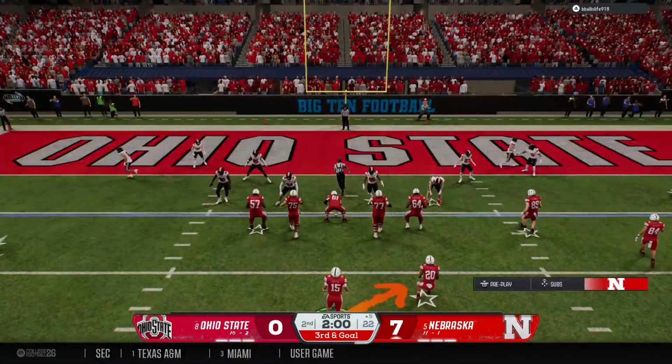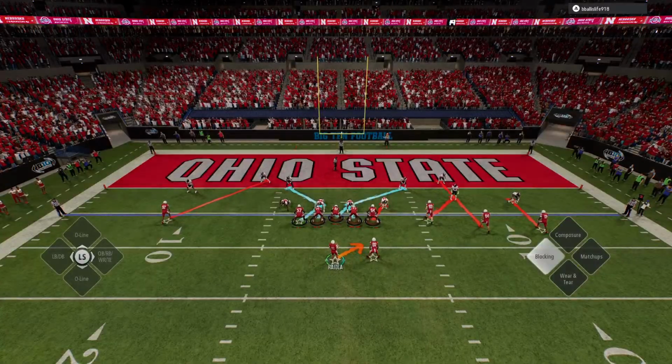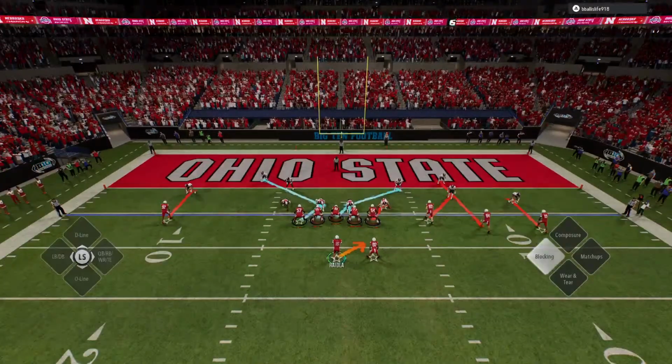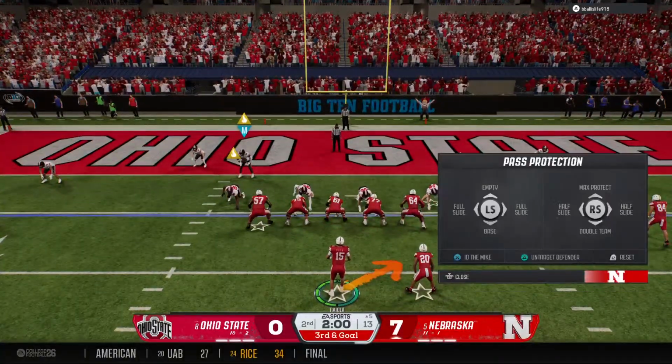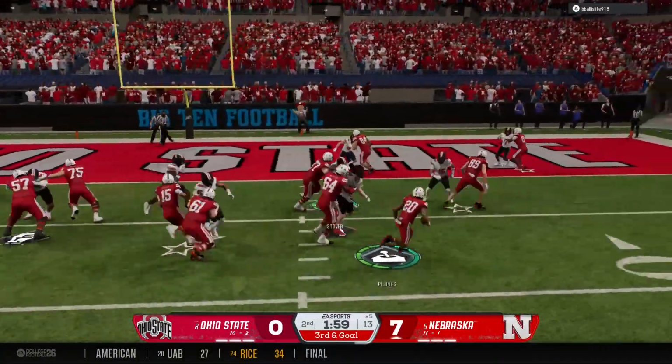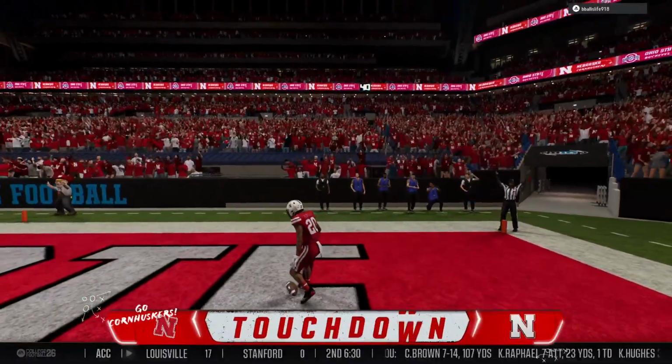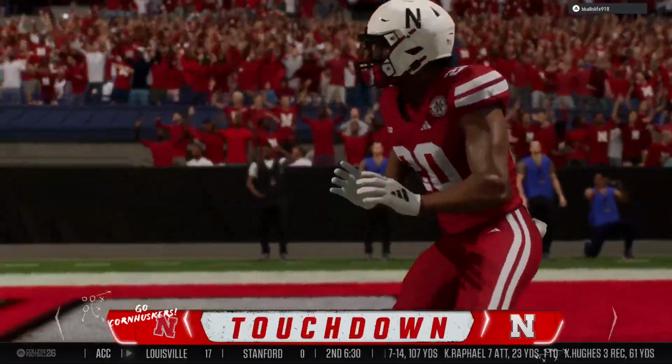So here we go. After a long drive, it's 3rd and goal. Can they punch it in or settle for 3? Into the end zone. Touchdown, Cornhuskers.